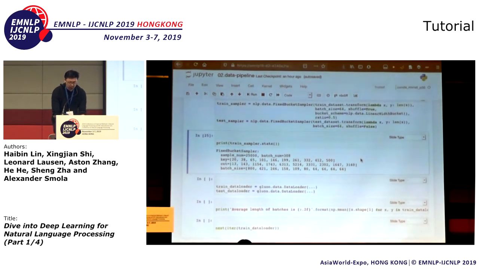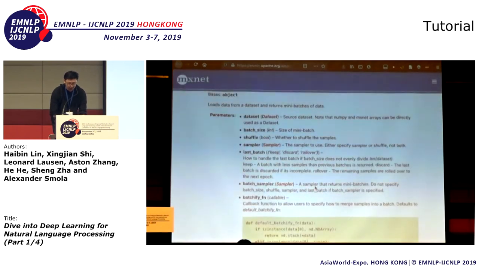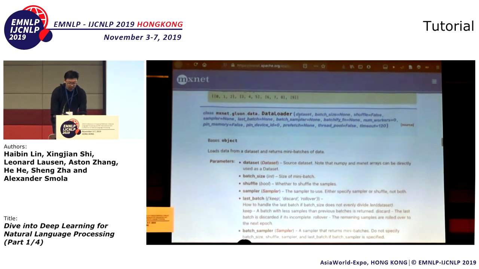Okay, and once you have the sampler and had some chance playing with it, then it's quite easy to put everything together in the data loader. So for a data loader, you just pass in the data set and give it the batch sampler that you got from the bucketing strategy. And also, data loader supports multi-process processing. So you can specify the number of processes here.